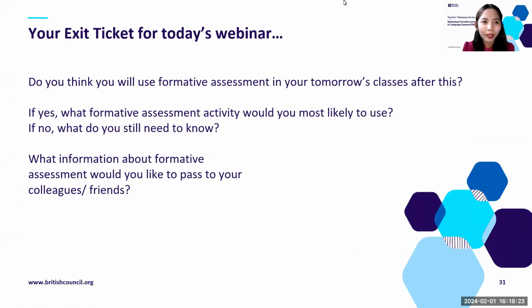So most of the teachers say yes. So if yes, what formative assessment activities would you most likely use? You can choose from online tools or from our physical assessment activities. Is it exit ticket, Slate, KWL, quiz, online tools, TPR, quiz, Kahoot?